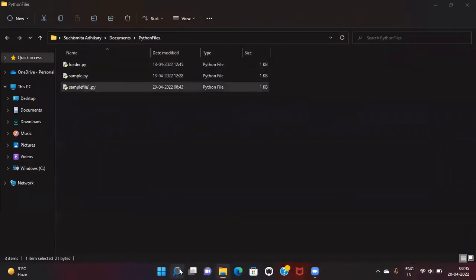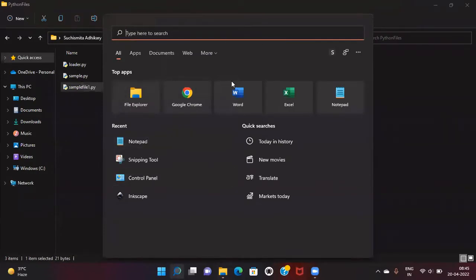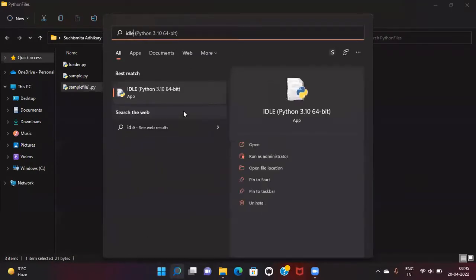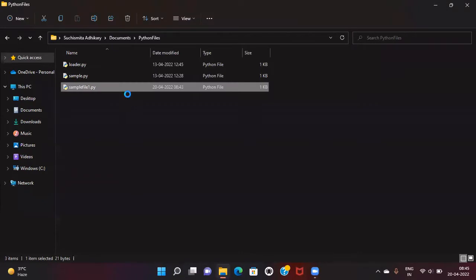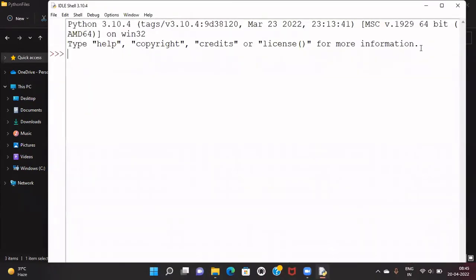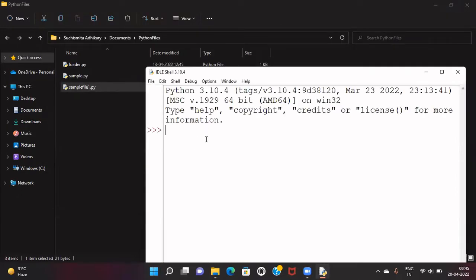We can directly use IDLE here. So we have to just search for IDLE. We must see something like this if Python is already installed in our system. So we have to double click on it and IDLE will get opened. So here this is the IDLE shell which is opened, and I can just write the Python code here. So it is working.